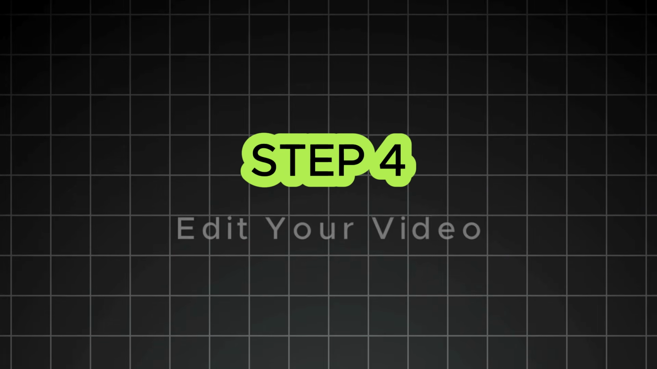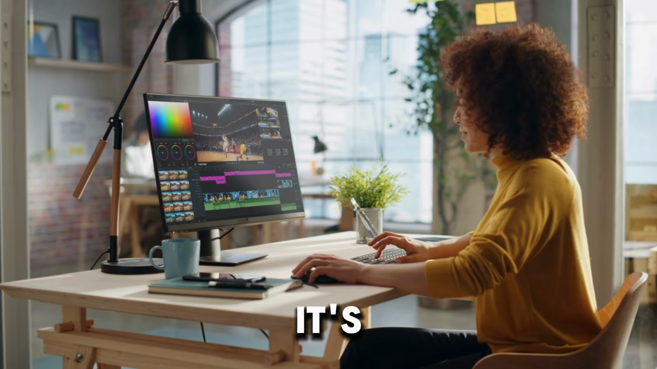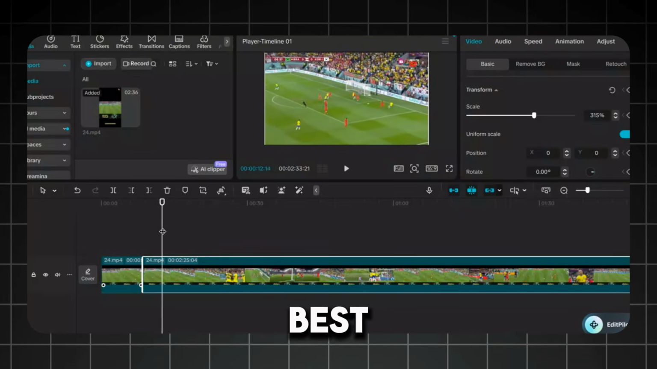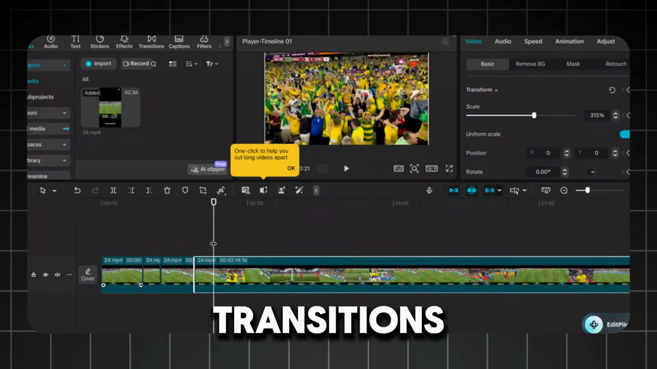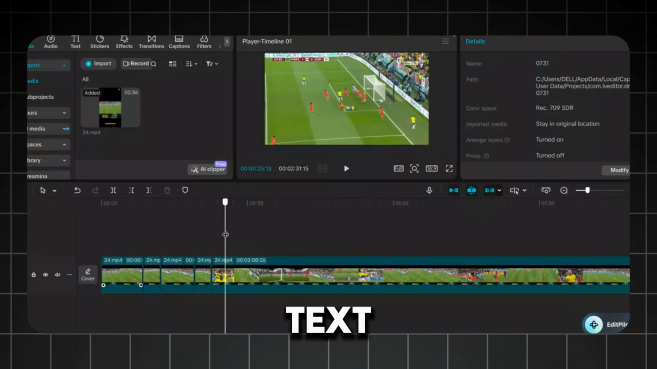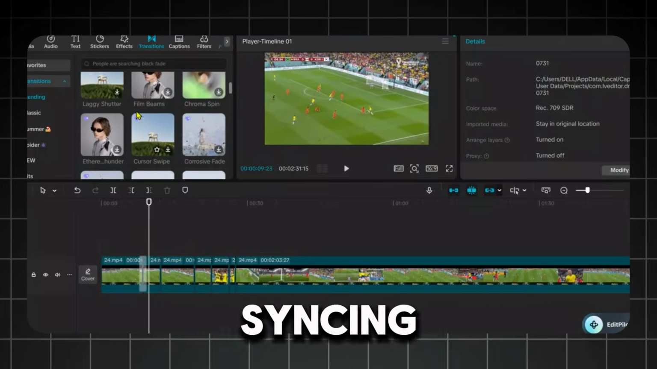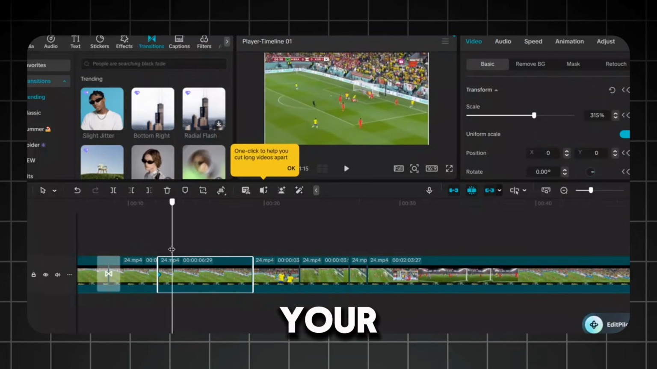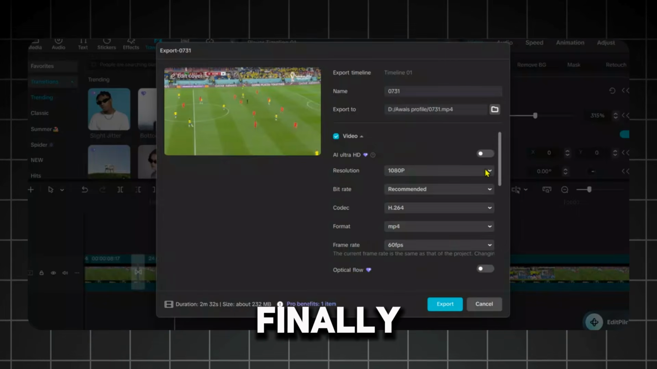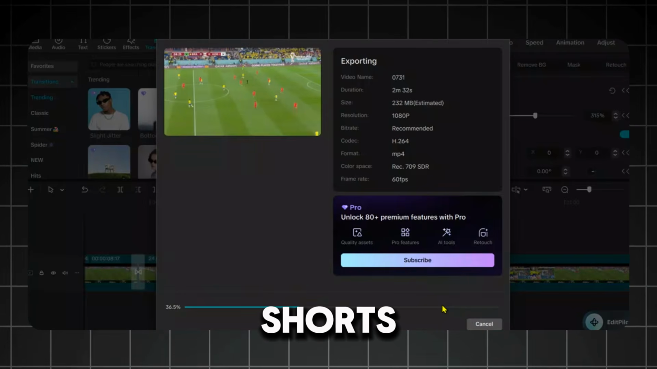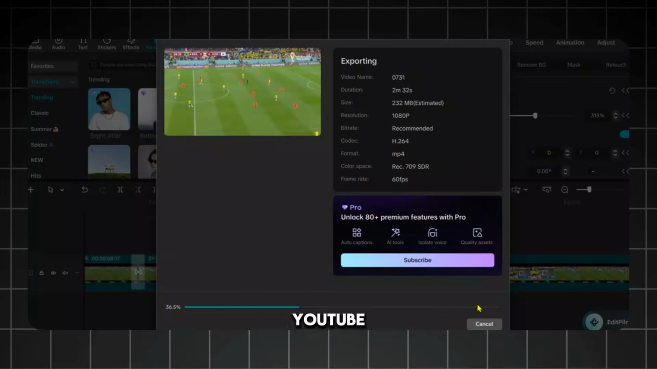Step 4. Edit your video. Once you've collected your clips, it's time to edit. Start by removing unnecessary moments and keeping only the best parts. Add smooth transitions, background music, and simple text to highlight important players and moments. If you're creating shorts, try syncing your clips with the beat of the music to make your edits more engaging. Finally, export your videos in 1080p. Use 9:16 for shorts and 16:9 for regular YouTube videos.